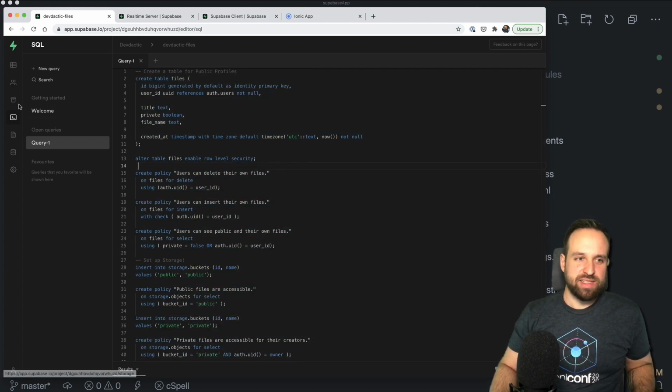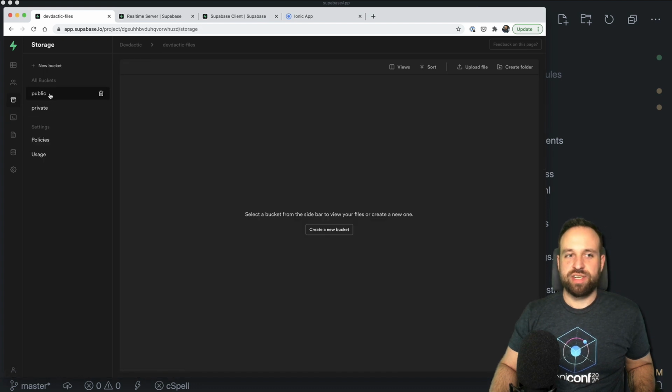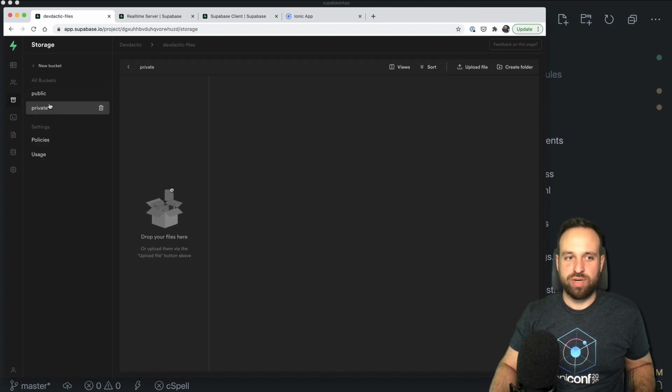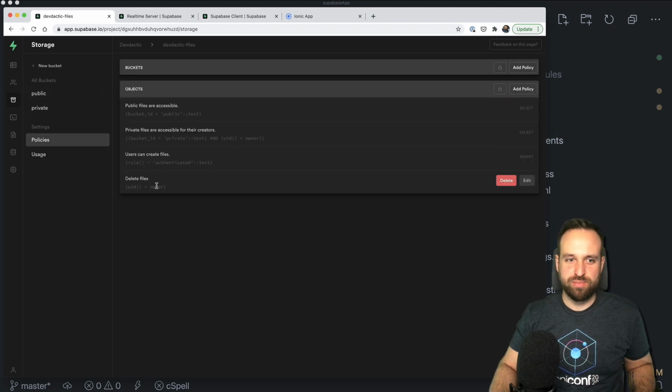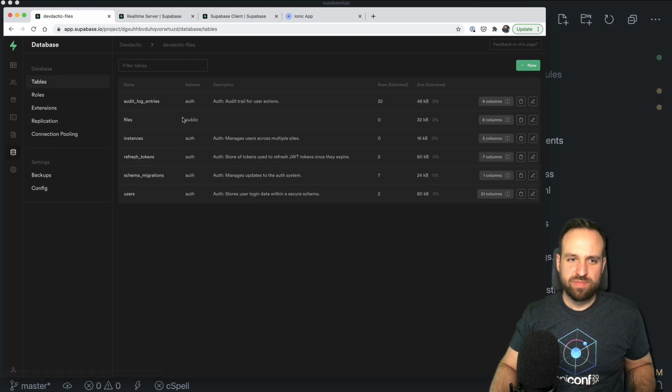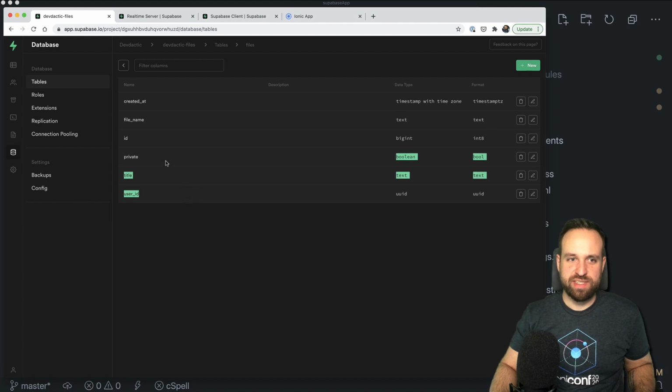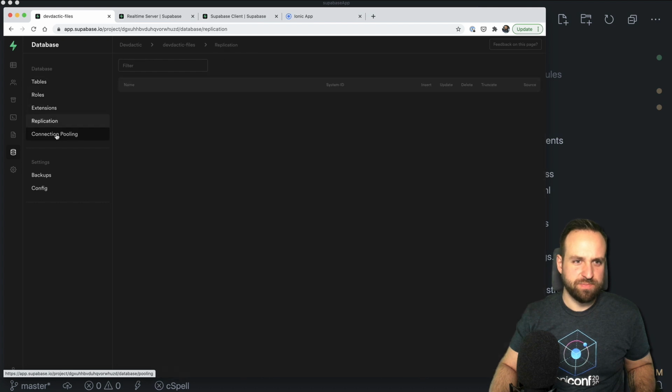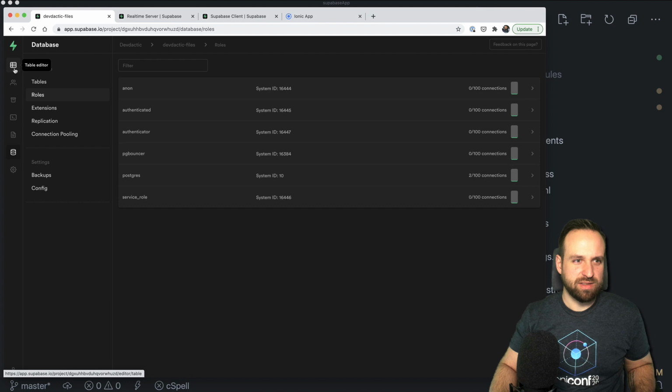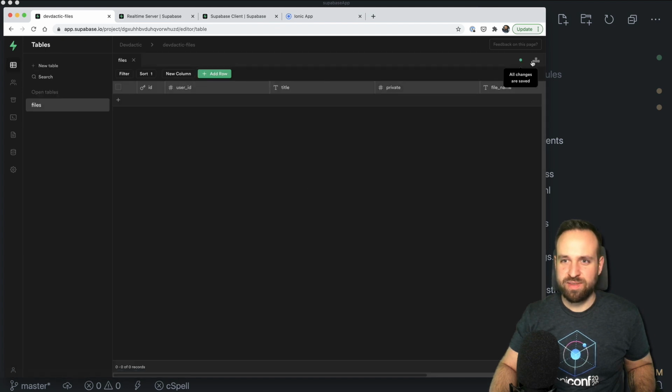And once you've got this, you can see in storage, you should have two buckets, public and private. We will fill them with some love. We got some policies in place. We got our, where's the database? We got the files table with 6 columns that we created, and we should have some policy somewhere. I still need to, maybe here. Somewhere the policies for the table will be as well, but we have our files table.